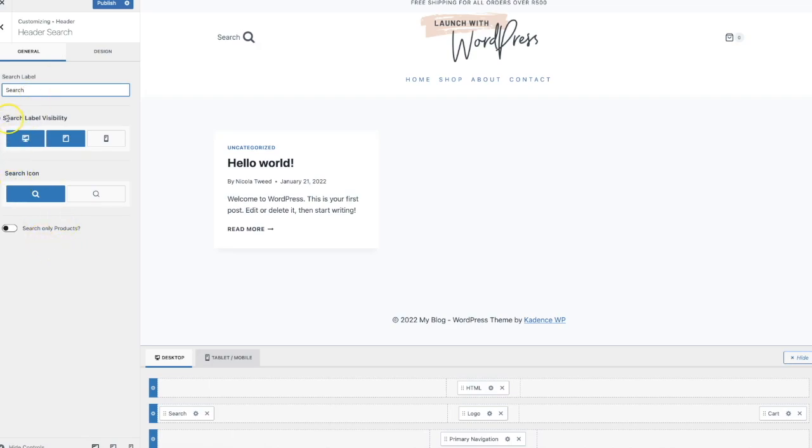Now, if you want, you can set the visibility of whether it shows up on a mobile device or not. In addition to that, you can also set the functionality so that it only searches for products. If you uncheck this, then it searches the whole website. Now let's look at the cart.